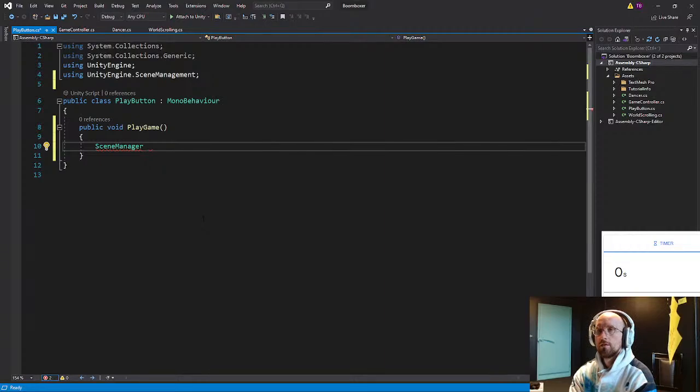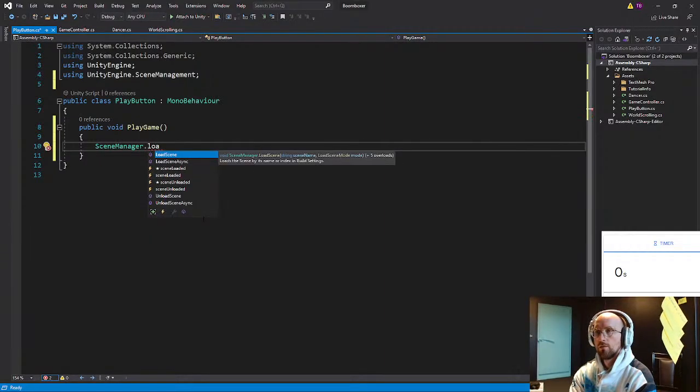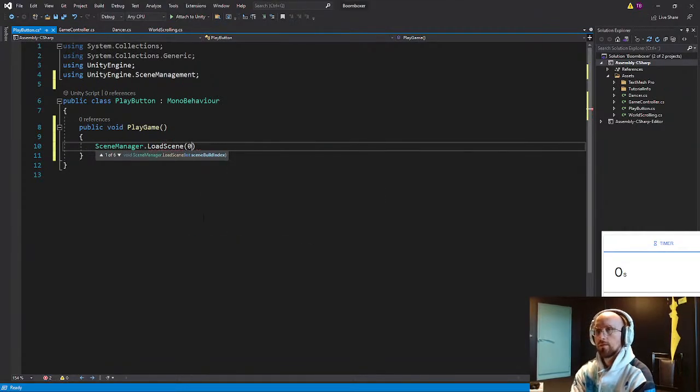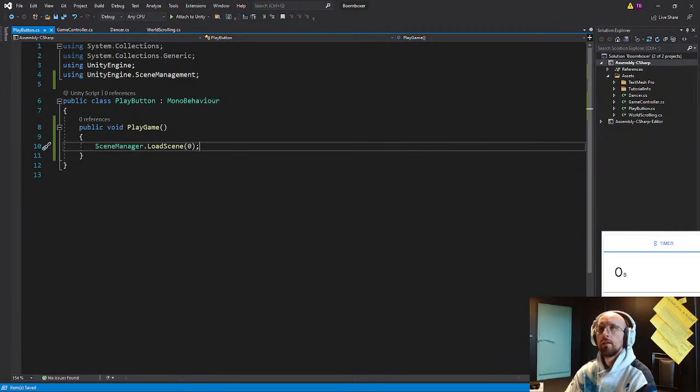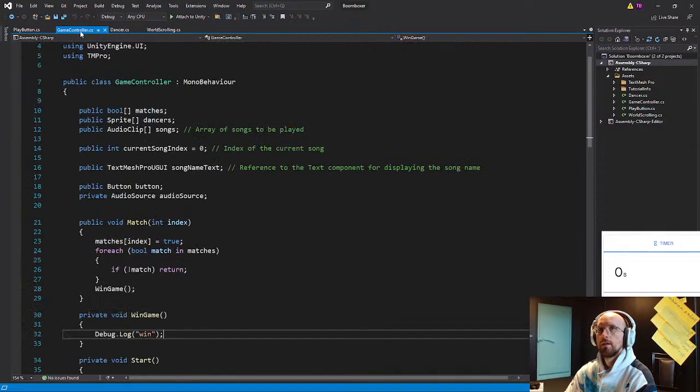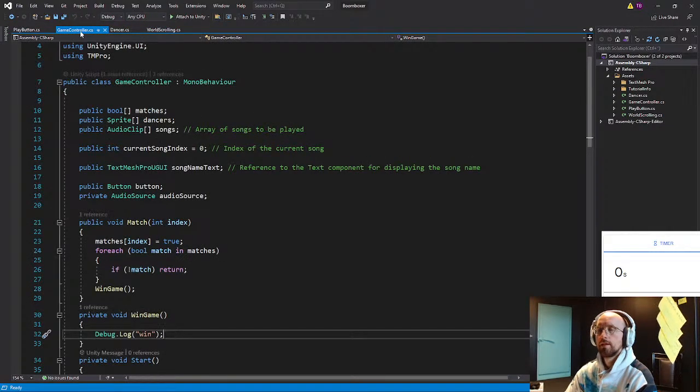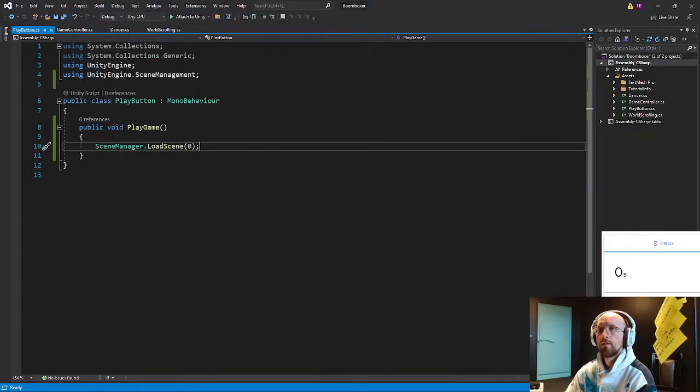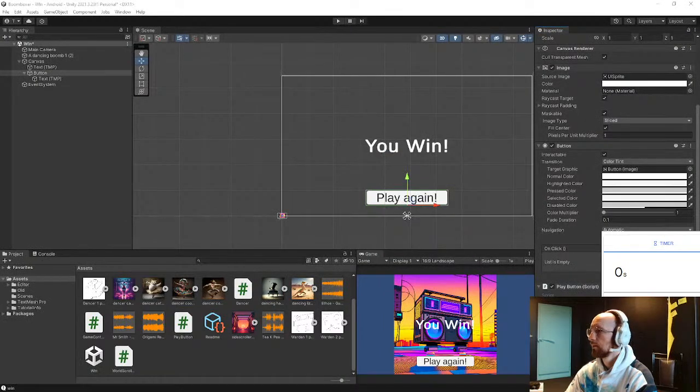Scene manager, load scene 0. That's always gonna be it. And this one will hopefully be reset, so you can play it again. We got the play button, play game. Let's see if it works.